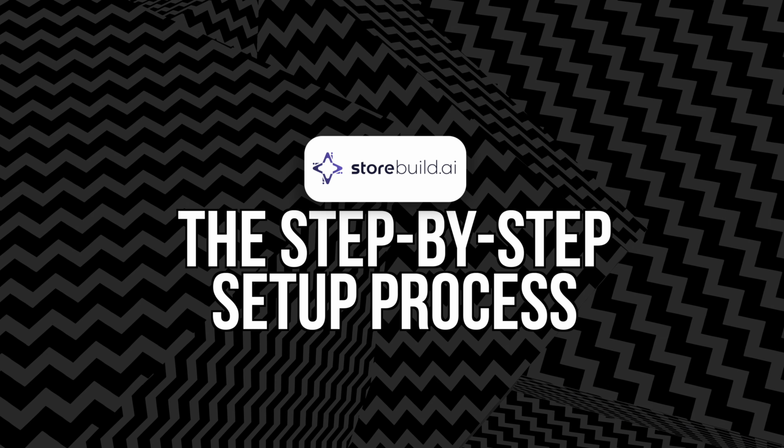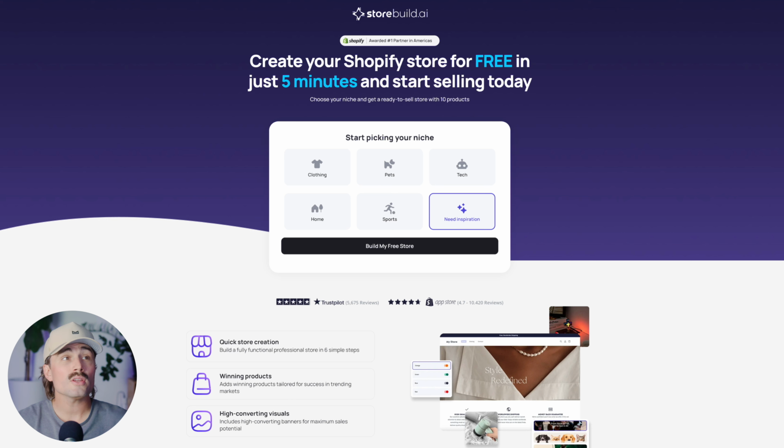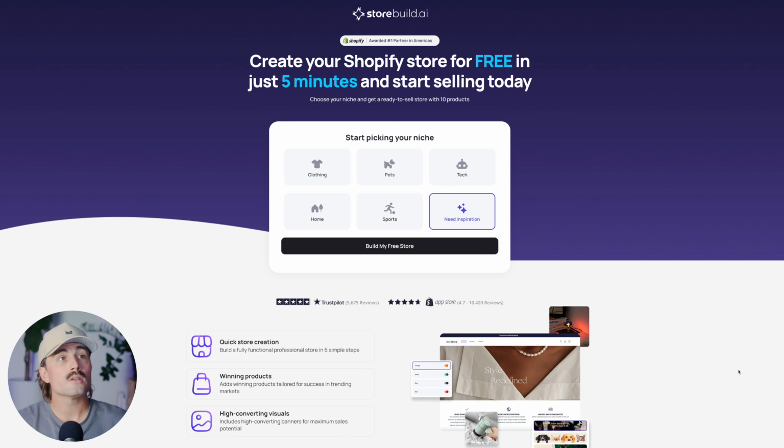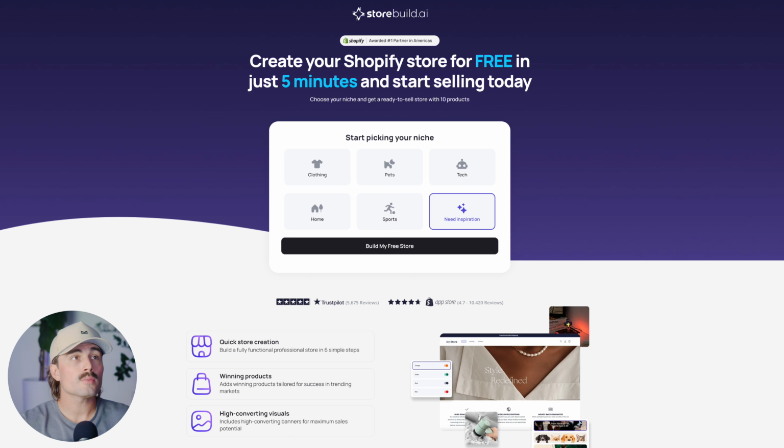The step-by-step setup process. All right, let's walk through what it actually looks like when you use Storebuild. To get started, all you need to do is click the link down below in the description, which will bring you to this page right here where you can get started for free. So let's walk through this together. Again, when you click that link down below in the description, it's going to bring you to this page right here.